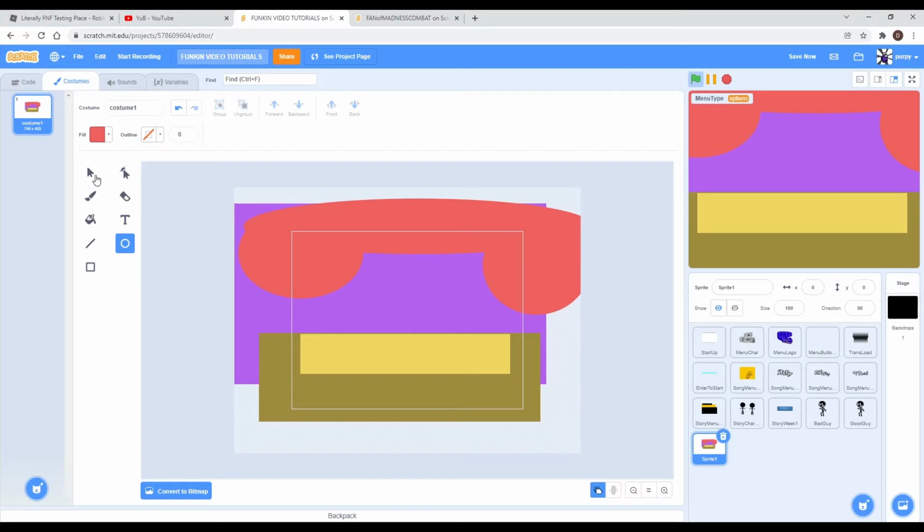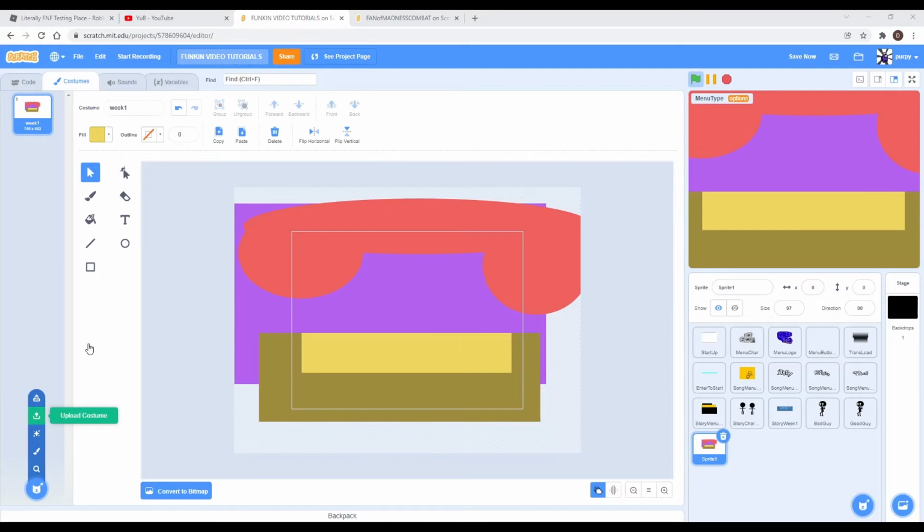And after you're done making your first week's stage, just call it week 1. Now, you might be thinking it's really small, so what are we gonna do? You can't change the size by too much. You can only make it smaller somehow.